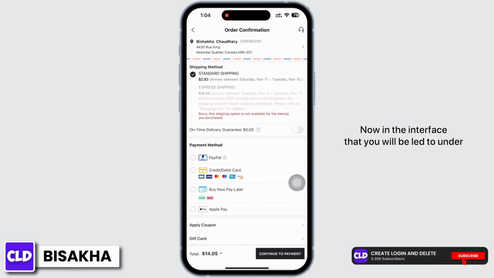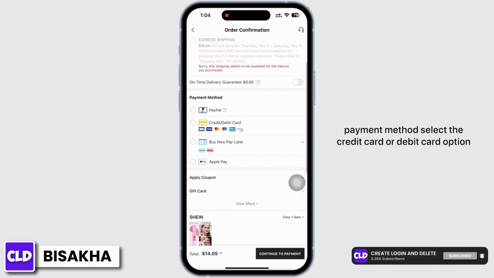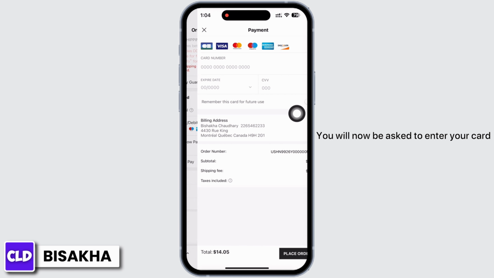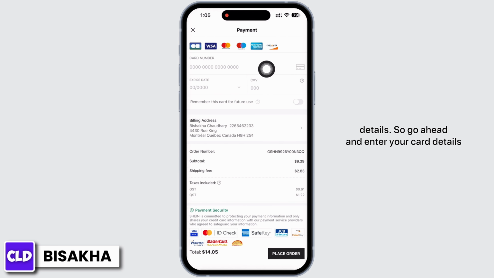Now, in the interface that you will be led to, under Payment Method, select the Credit Card or Debit Card option and then tap on Continue to Payment button. You will now be asked to enter your card details, so go ahead and enter your card details.